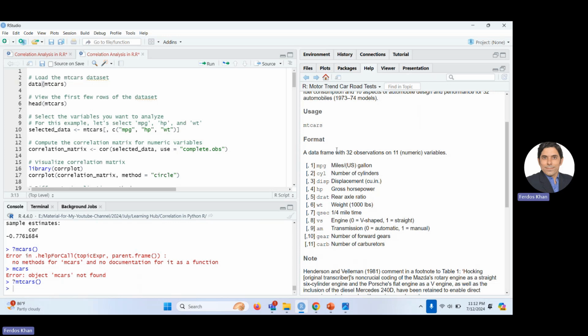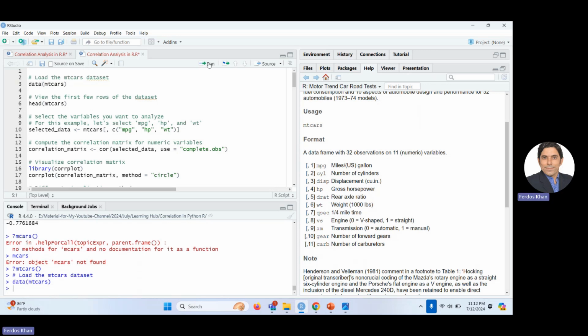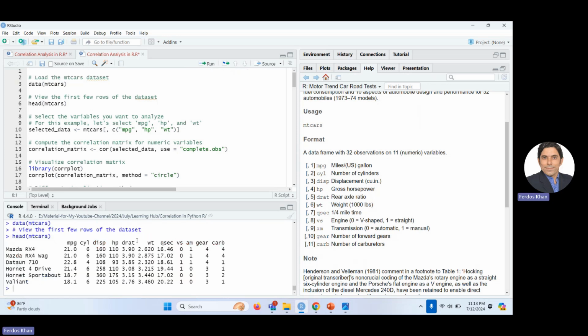You can see the details of the data because this is extremely important. When you are analyzing data, you should know the variables, because when you know the variables, then you know the behavior of the variables as well. So let's attach this data by using this command, data mtcars. It's done now. If you want to see the first values of the data, the first rows, just look at this, and this is the data.